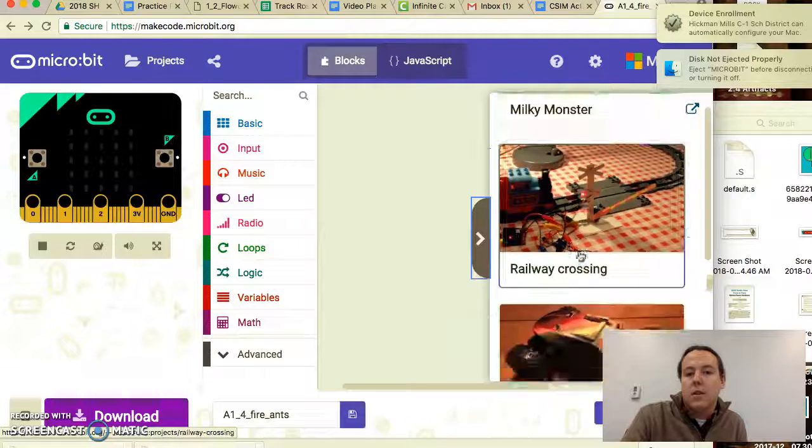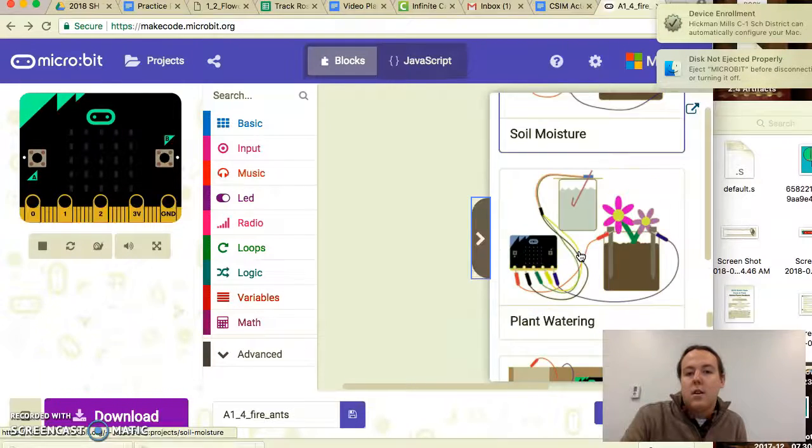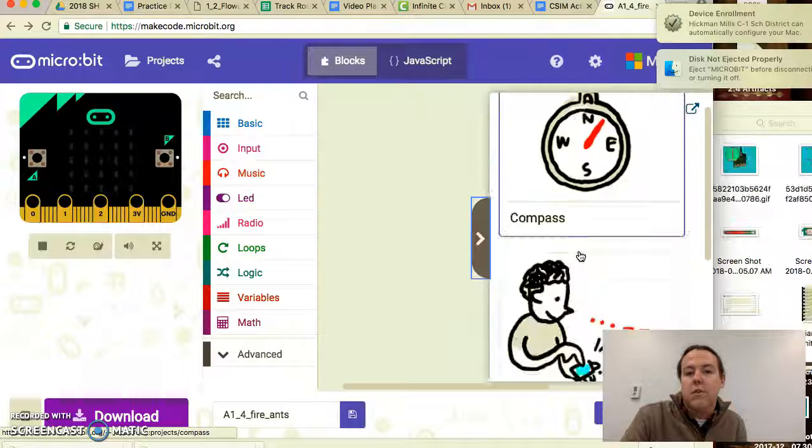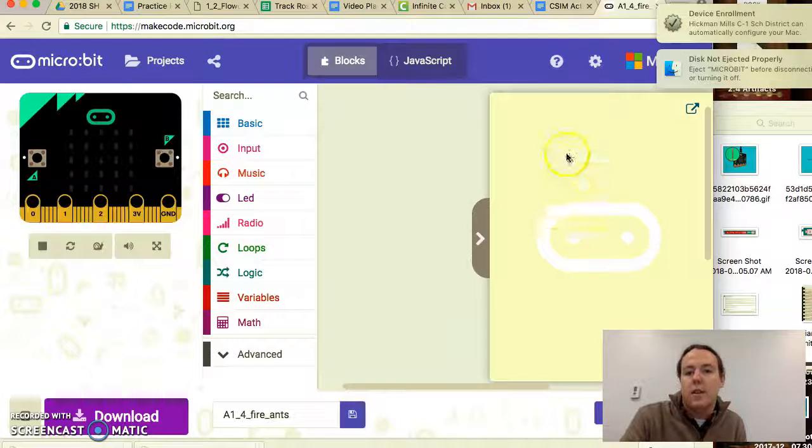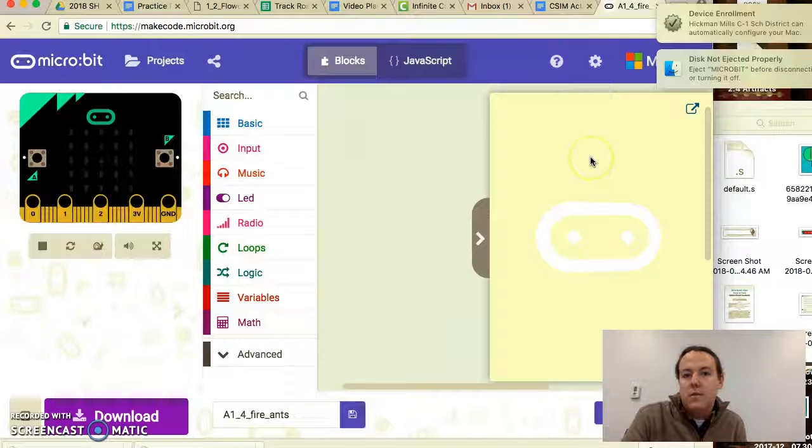Keep going. Go past these main pictures, and you should find one called compass right here. It looks like this. Click on it, and then it's going to give you the instructions right here, once it loads, to build.